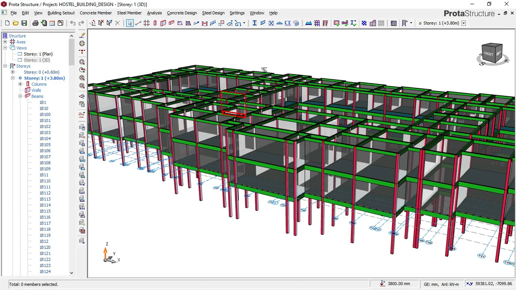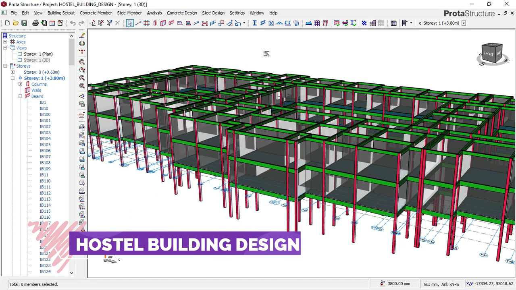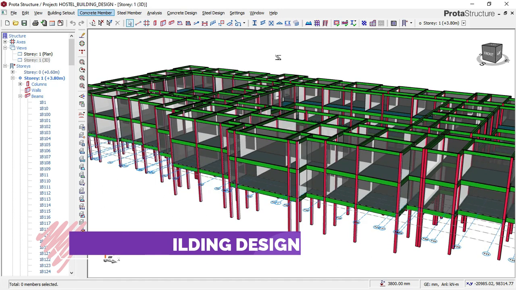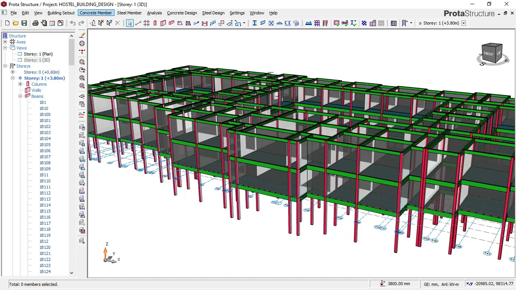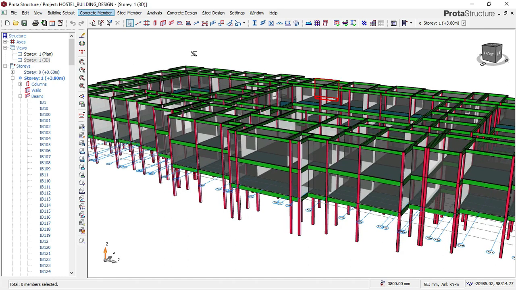Today, I'll be showing you a complete structural design for a hostel building, or just say dormitory building, here in Prota Structure software. By the end of this video training, you'll be able to perform a full structural design. As you can see here, this is a dormitory building, or a hostel building, and it is 80 meters long by 35 meters wide.